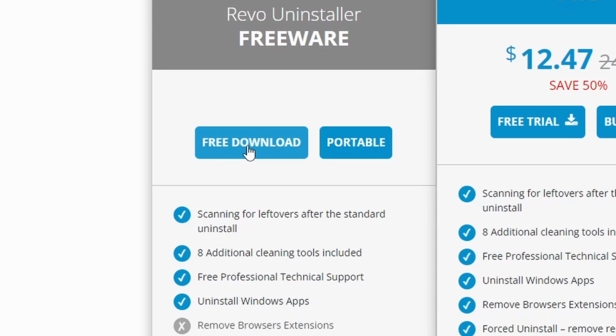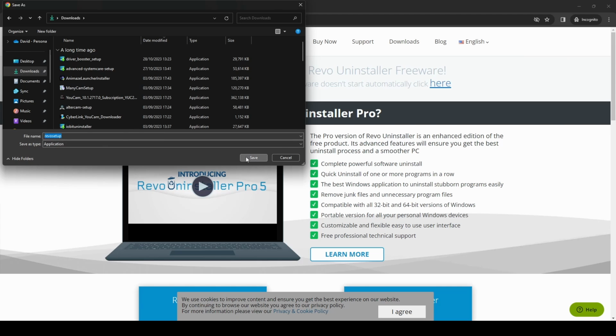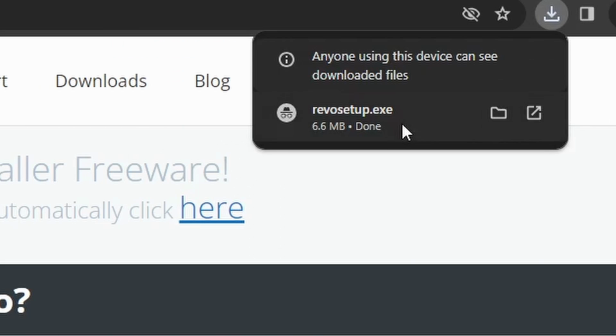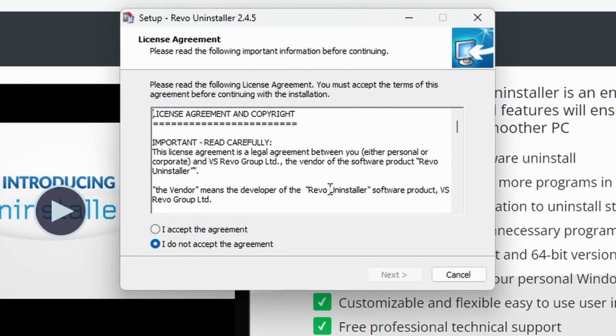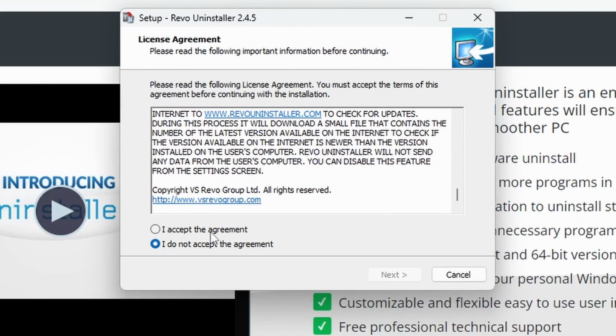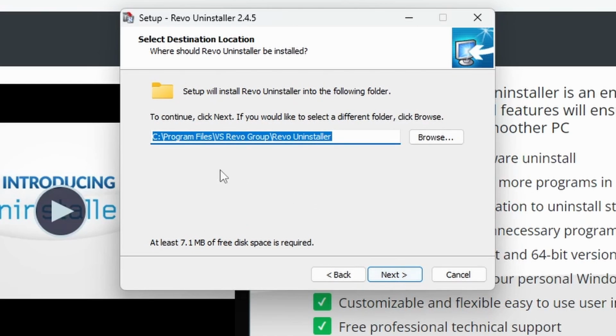So if you click on Free, it will then ask you to save the setup file. We'll save that into Downloads, and there it is, Revo Setup. Double click on it. Yes on User Account Control. So the first thing we need to say is language, English. License agreement. Perfect. We're going to read through all that very carefully. I accept the agreement. Next.